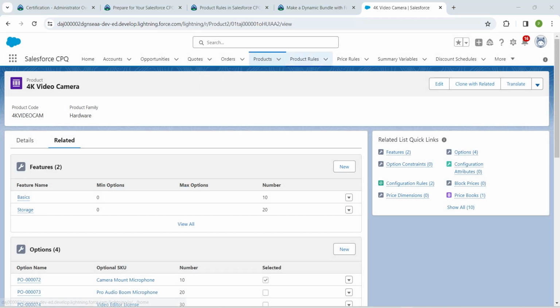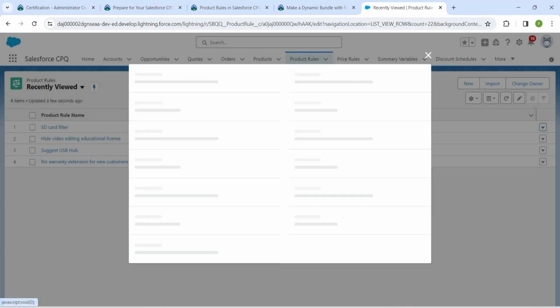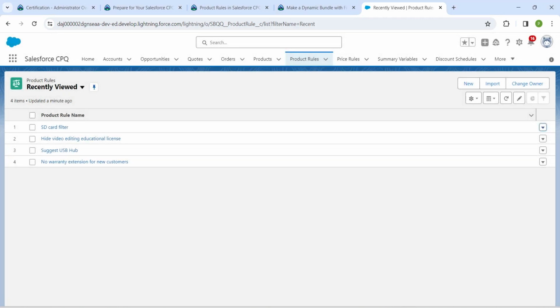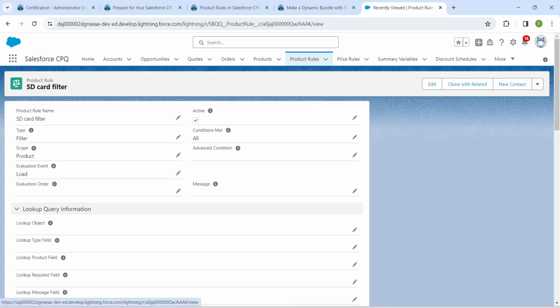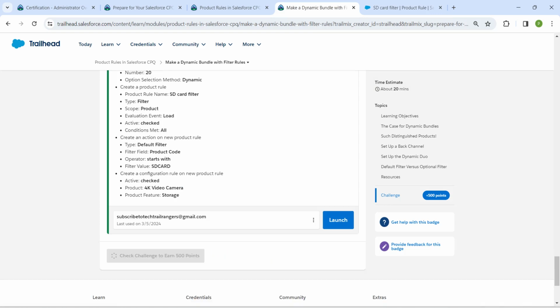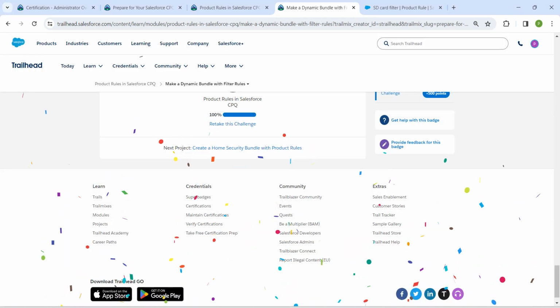Now let's come back to product rules and choose drop down next to SD card filter. Click on edit. Guys, just close this and come back to product rules. Now just click on SD card filter itself. If you scroll down you can see that product feature is changed over here as storage. And now let's come back and click on check challenge. Yes guys, we have successfully completed all of these challenges.